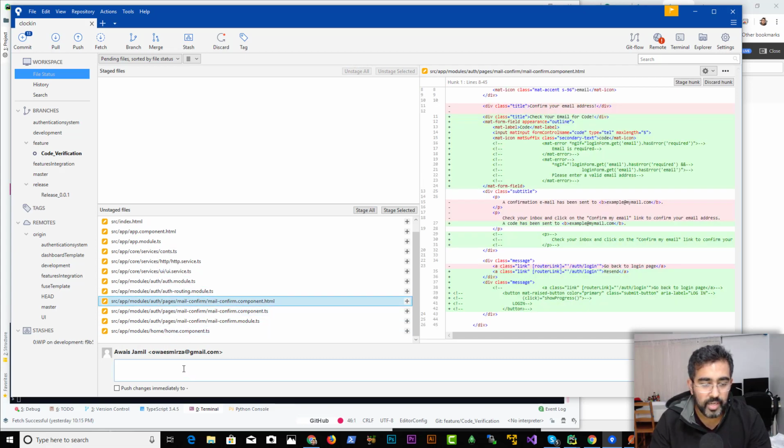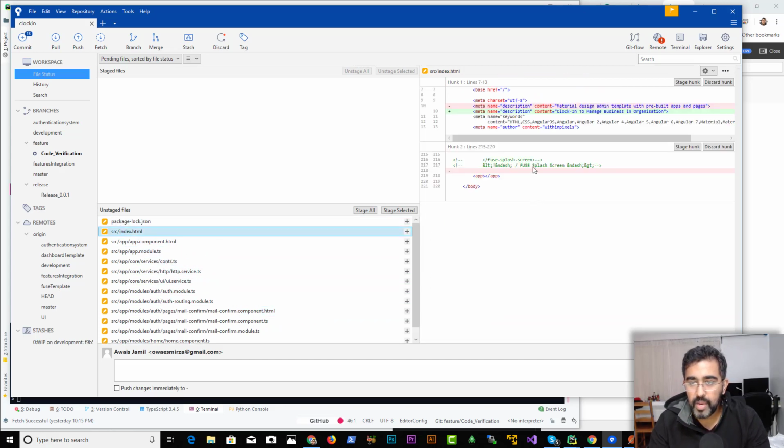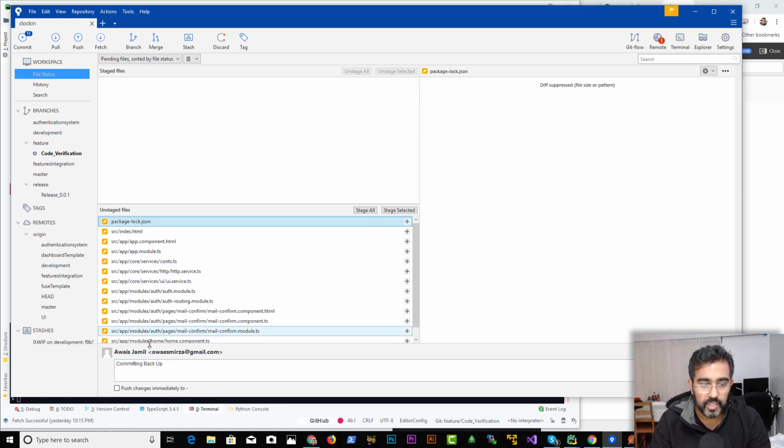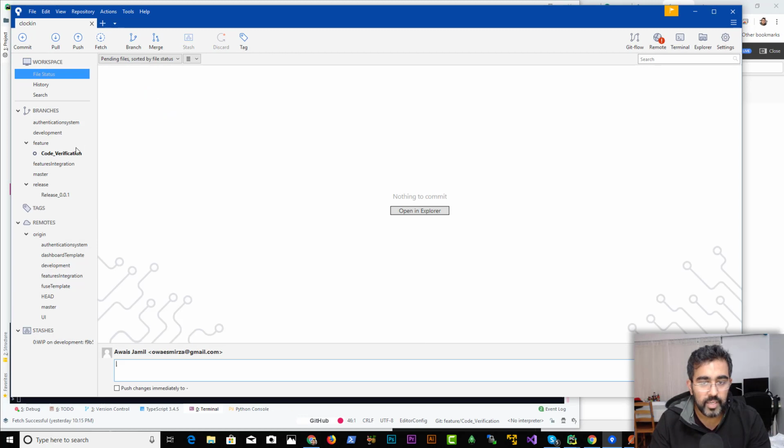So I'm not going to go back to terminal. I did the stashing there because I'm more comfortable with terminal. So here are the changes that I made to my repository, and I'm going to do a commit here. I'll say "committing backup." Again I'm going to stage all, then click on commit, and I've committed that.